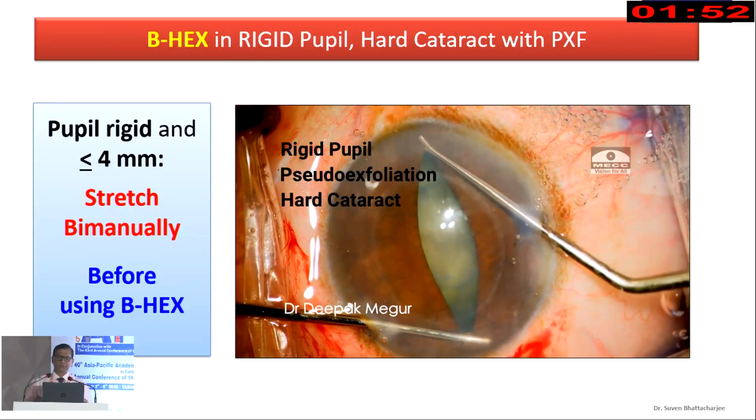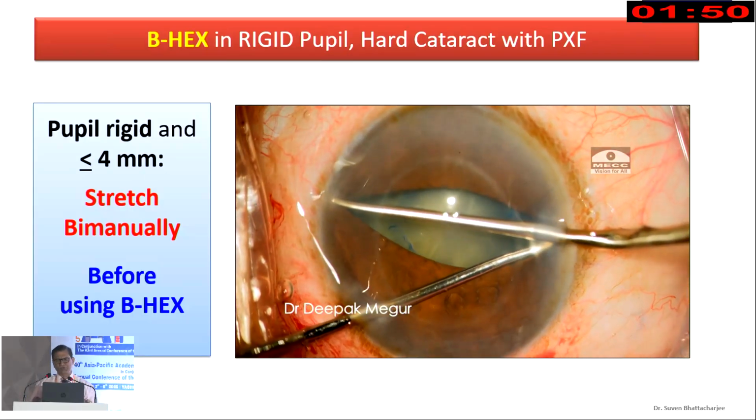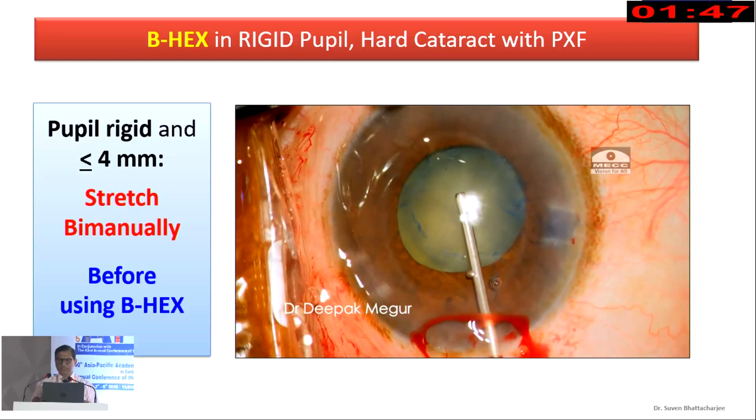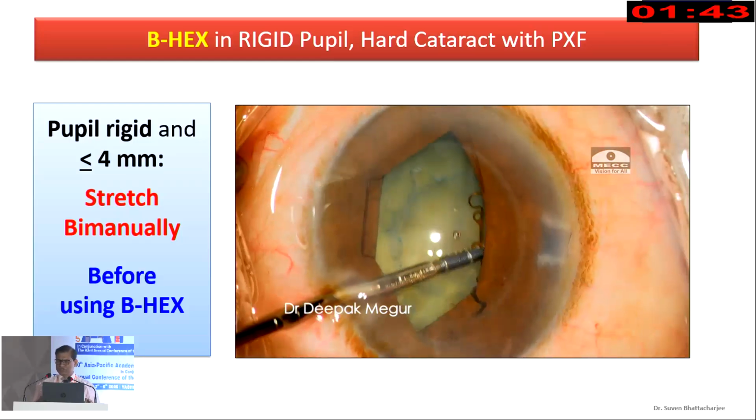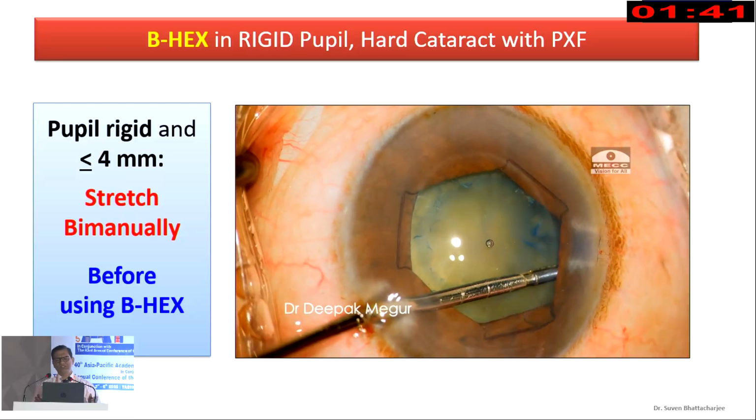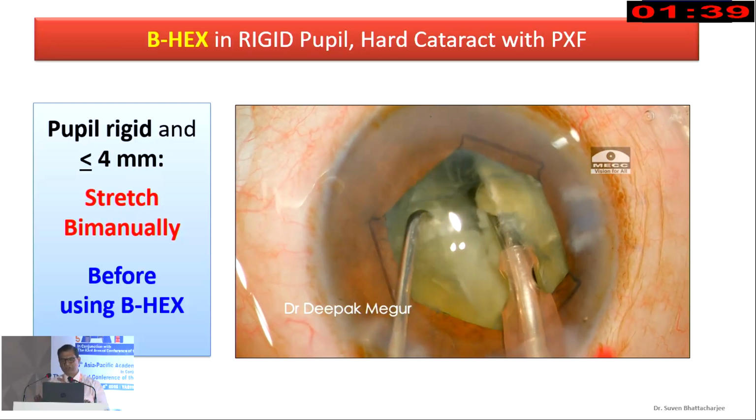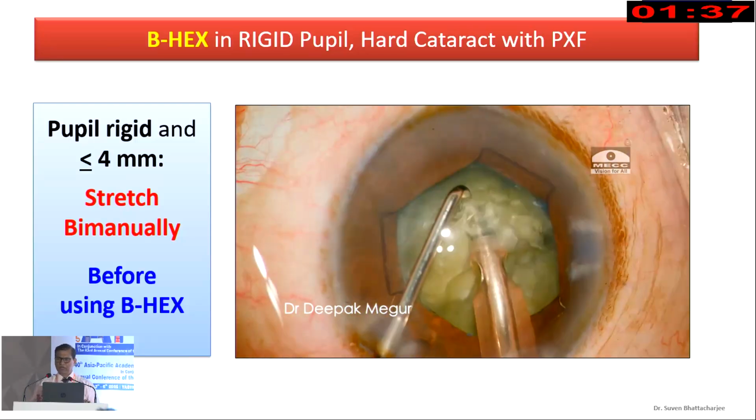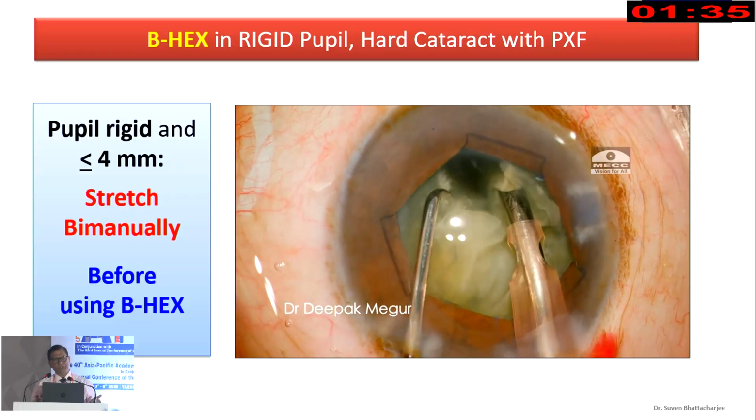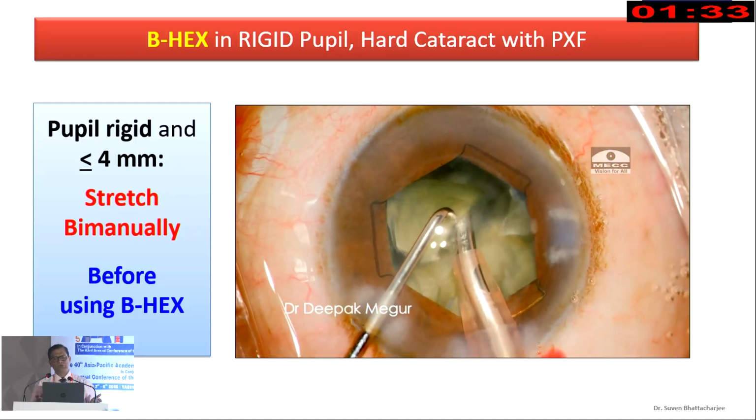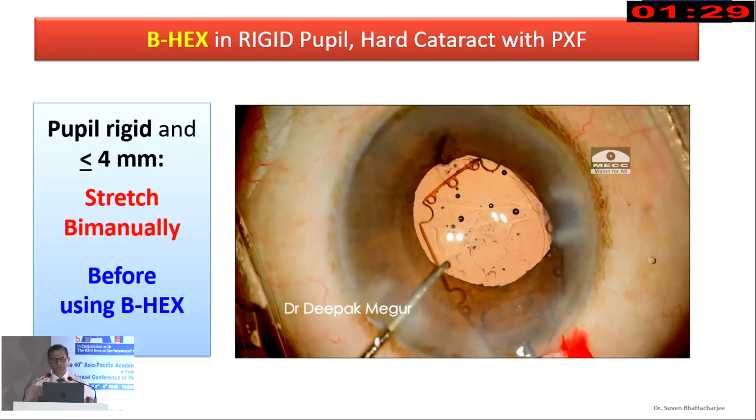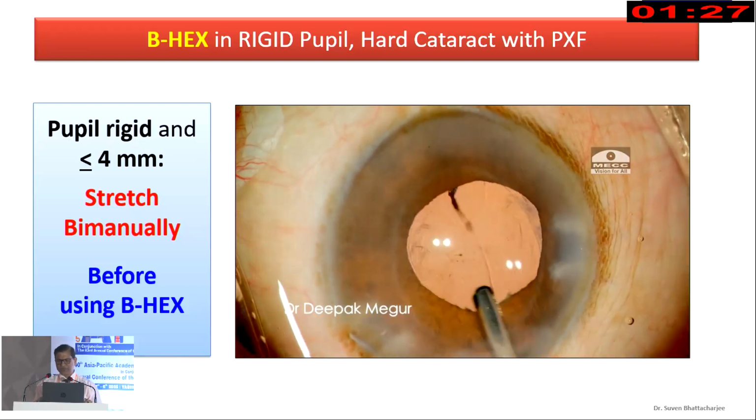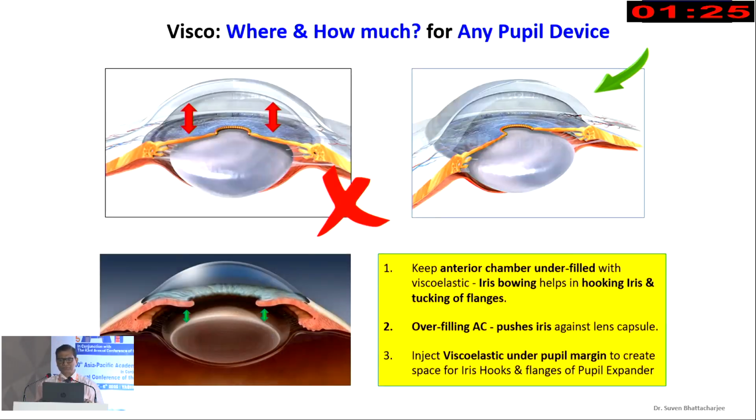Let's look at this rigid pupil with pseudo-exfoliation. Thanks to Dr. Deepak Megur for this wonderful video. A little bit of stretch over there. So anything less than 4 millimeters and rigid, it's good to stretch. And the BX is being used. This is just about 5.5 to 5.75, nothing more than that. And it's a pretty hard cataract, as you can see. You can always chop it into small fragments, and that will allow you to deliver those fragments and consume them with the phaco probe. And of course, this is the BX, which is very easy to insert and remove.